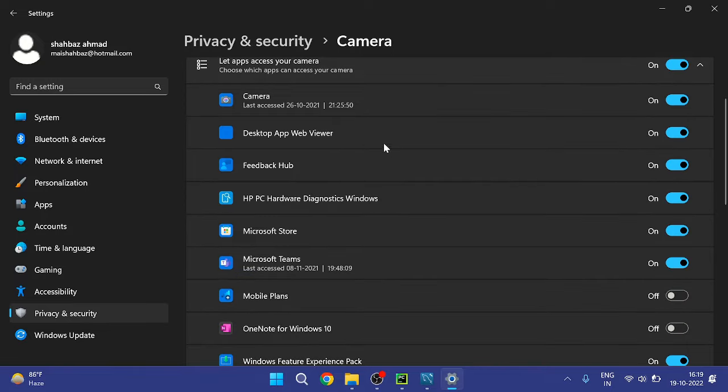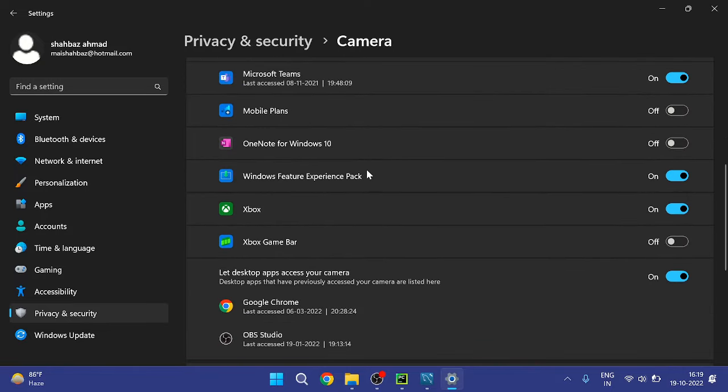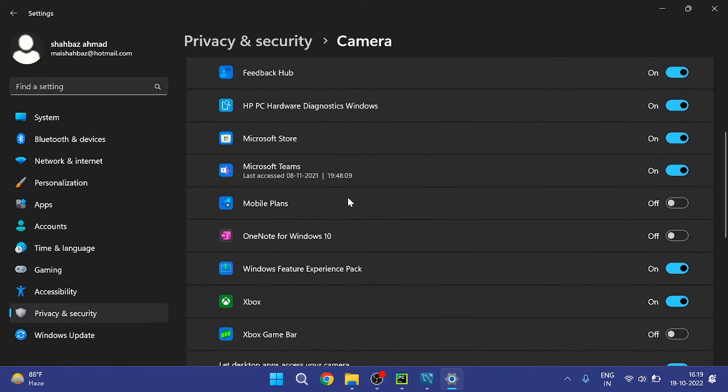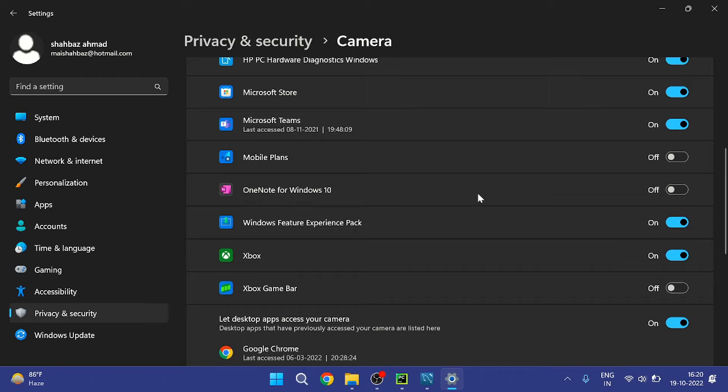Now below that you will find all the applications here. So make sure that for whichever application you are trying to use the camera, like Microsoft Teams, Discord, Skype, Google, for whichever, the permission for that particular app also has been enabled. Okay. And once you are done, check back if this fixes the problem.